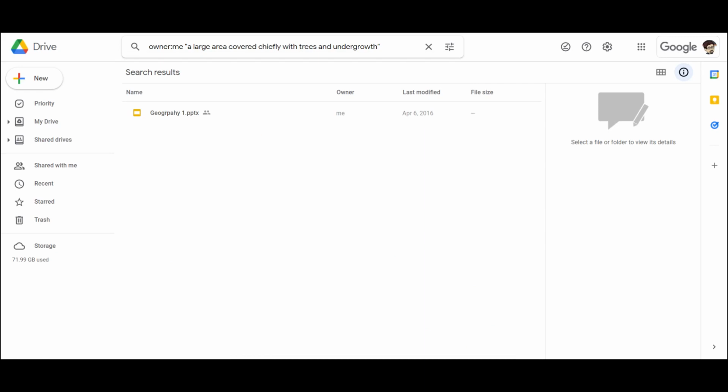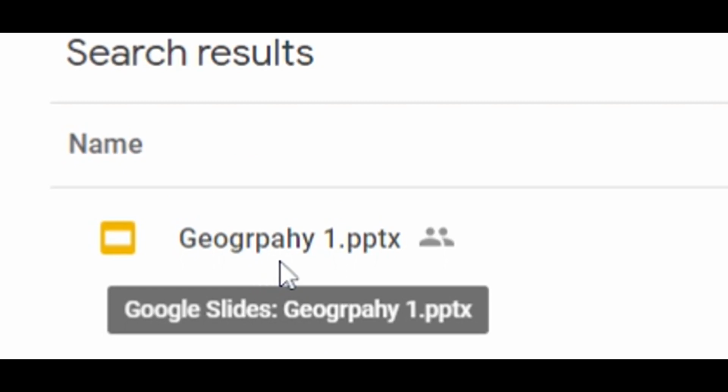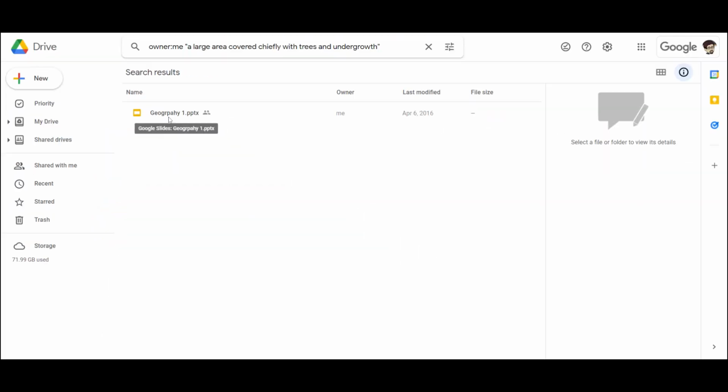Why couldn't I find it? And this is a true story. Because I spelled geography wrong. So if I had been looking for geography, it wouldn't have found it. Definitely a cool trick that you can use if you have a copy of the thing you're looking for. Just type the exact text and it will find it.